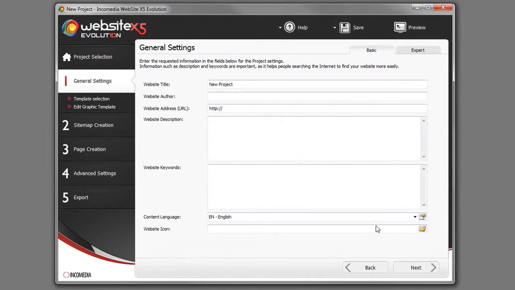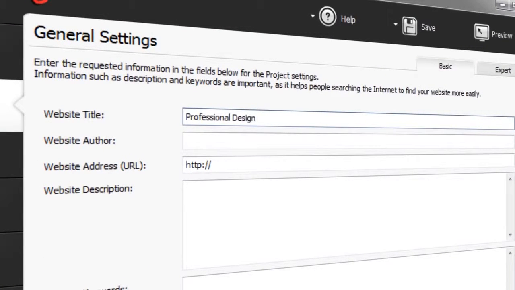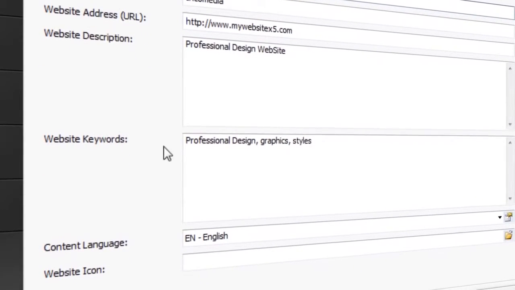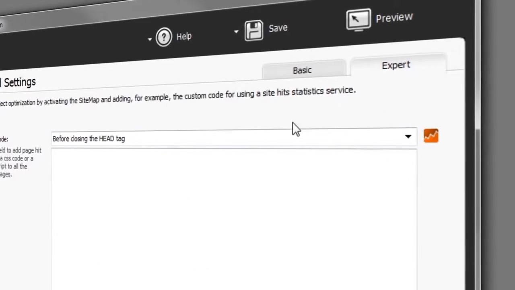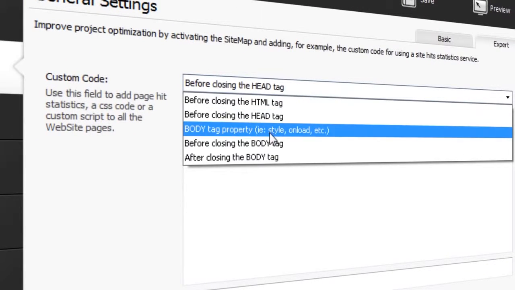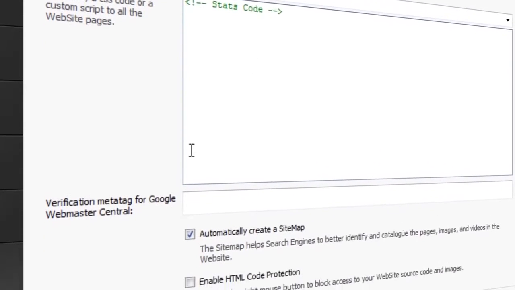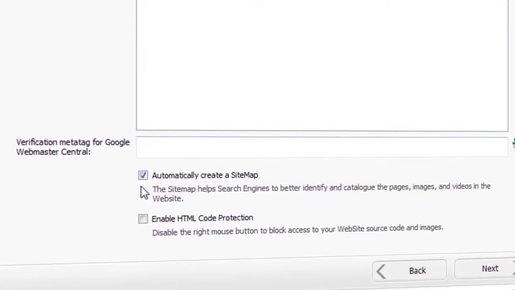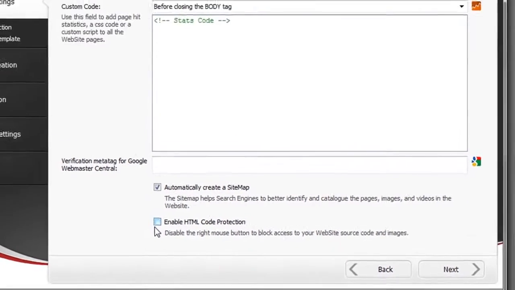In the first step, you give the general settings. You can give the website a title, an author, and an address, and add a description and a list of keywords that will be used by search engines to index your pages. In the Expert section, you can add the code necessary to subscribe to Website Access Statistics Services or Google Webmaster Tools. You can also indicate that the sitemap.xml file is to be created automatically. This file is used by search engines to index web pages. You can also protect the page's HTML code.